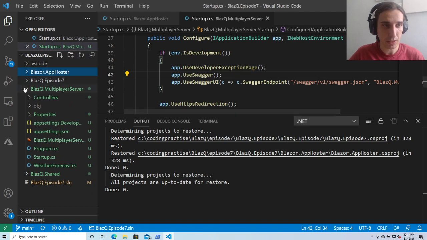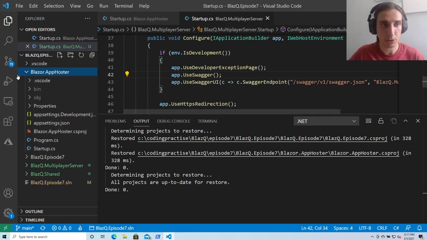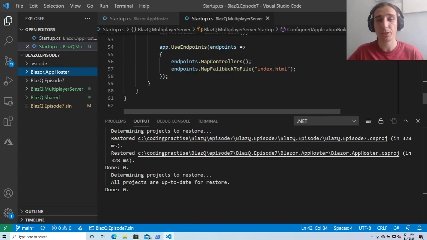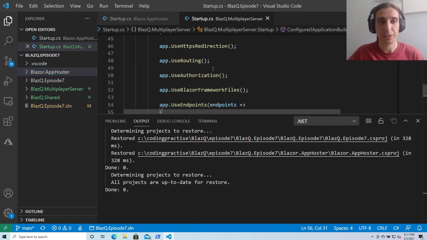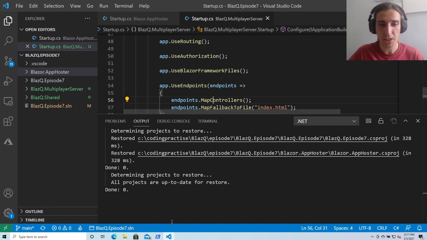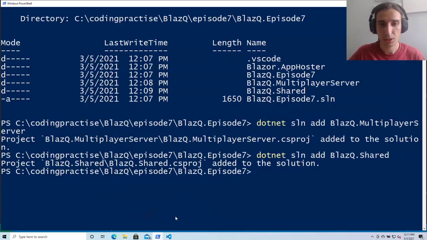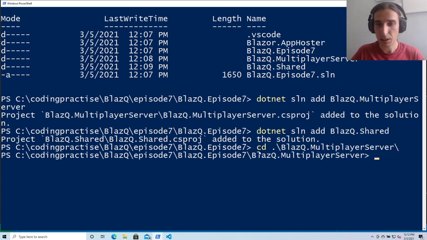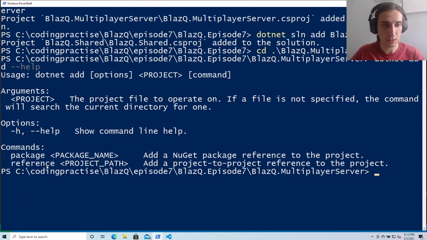And the next step is we get rid of our app hoster because we don't need this project anymore, because we have the multiplayer server, which serves again also static files here. So some changes still need to be done in a console. So I'm going to change directory. I want to go to our BlazQ multiplayer server. I want to have dotnet add --help because I want to add a new package.